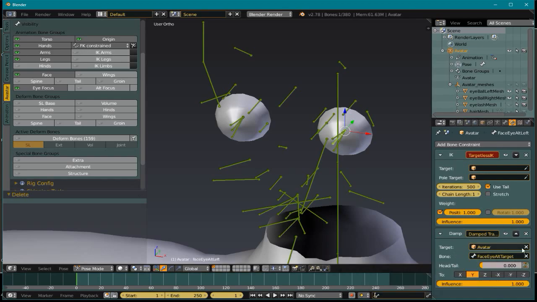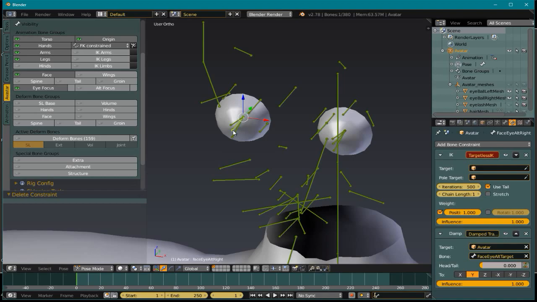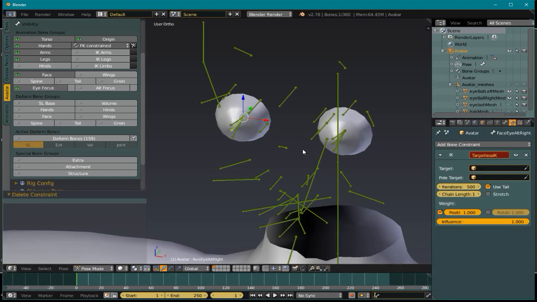To be perfectly honest, I don't touch the eyes. I don't animate the eyes, generally speaking, only when I have to. I like the eyeballs to work with the system eyes. I think that looks great. So I don't really touch them. Because of that, I take away the damped track. I'm on the Alt right there, so let's get rid of the damped track on the other one.